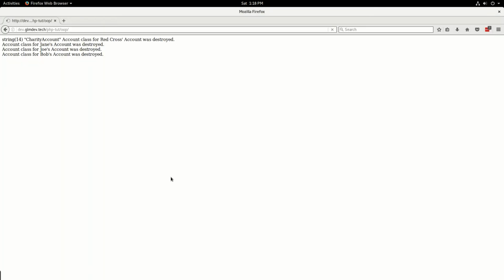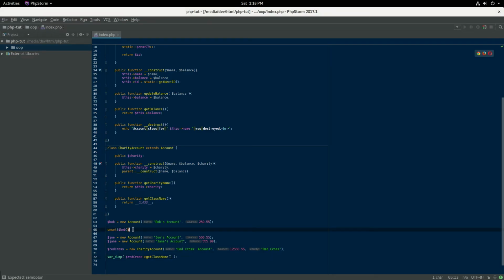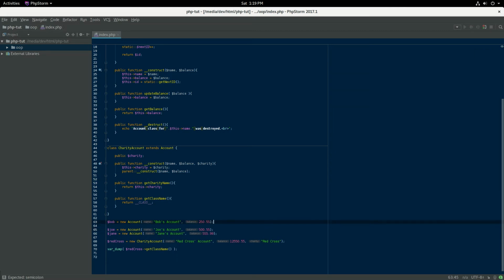So if we jump over to Firefox, Bob's account was destroyed, then the rest of the PHP executes, Red Cross, Jane, Joe. This unset function is useful if you need to make sure that a class is cleanly destroyed before, say, you instance something else in that variable, or you create a different instance of Bob's account under the name of a different variable, and you want to make sure there are no duplicates. So we're going to go ahead and remove this unset for now, just to keep our code clean.